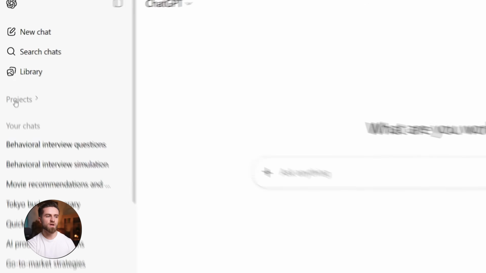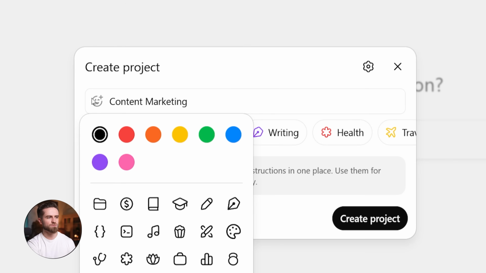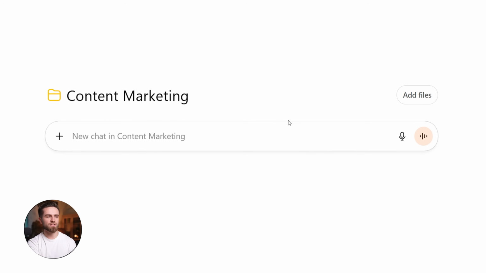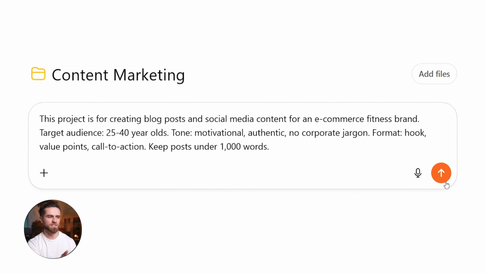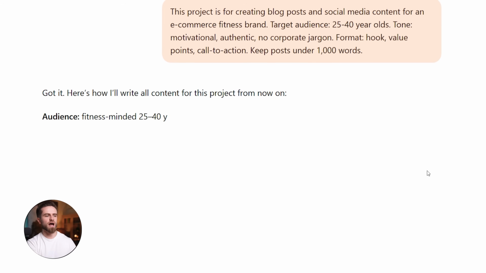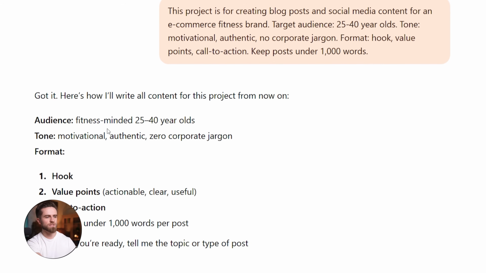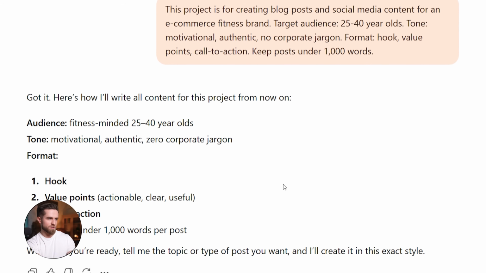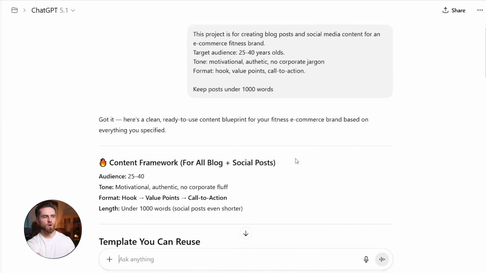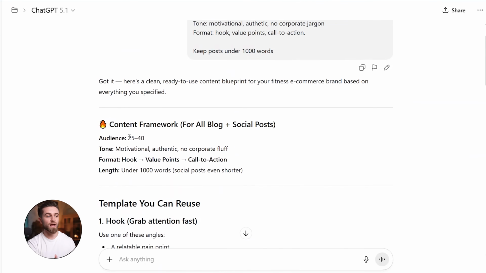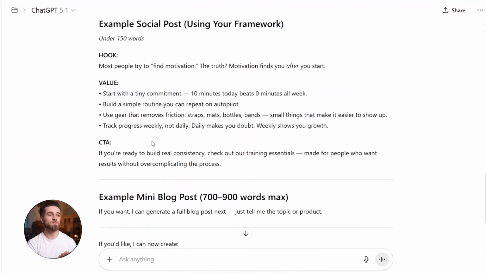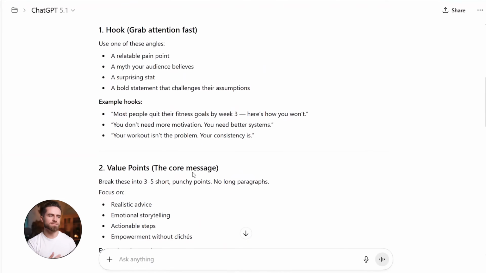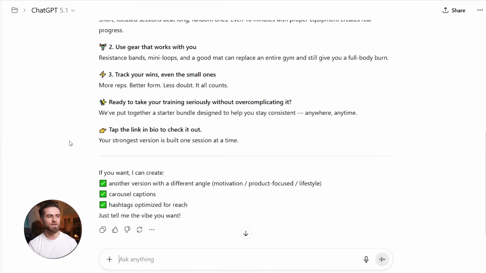The workflow looks like this. Click projects in the sidebar, create a new project, name it content marketing, then add files or set instructions like, this project is for creating blog posts and social media content for an e-commerce fitness brand, target audience, 25-40-year-olds, tone, motivational, authentic, no corporate jargon, format, hook, value points, call to action, keep posts under 1,000 words. Every chat you start inside that project automatically inherits the context. It's like giving GPT a dedicated workspace for each area of your work.